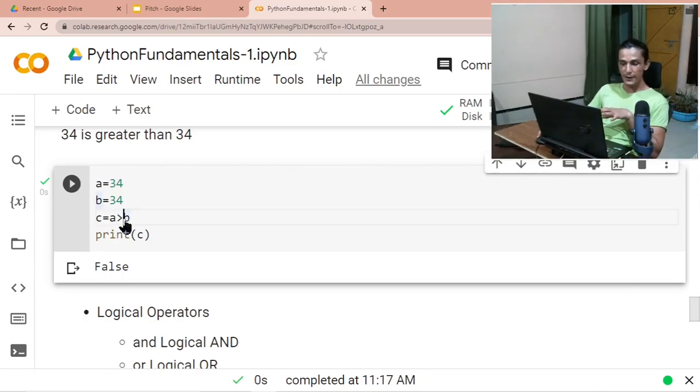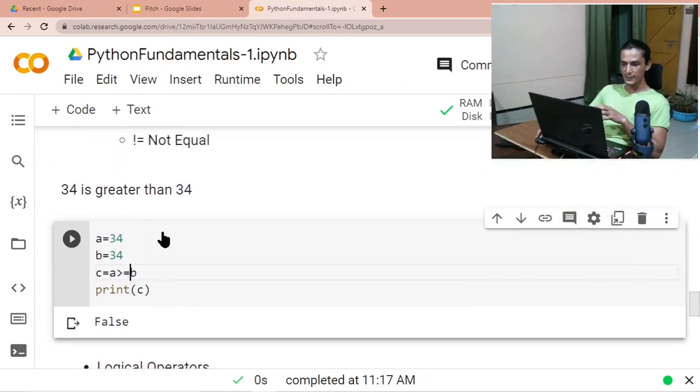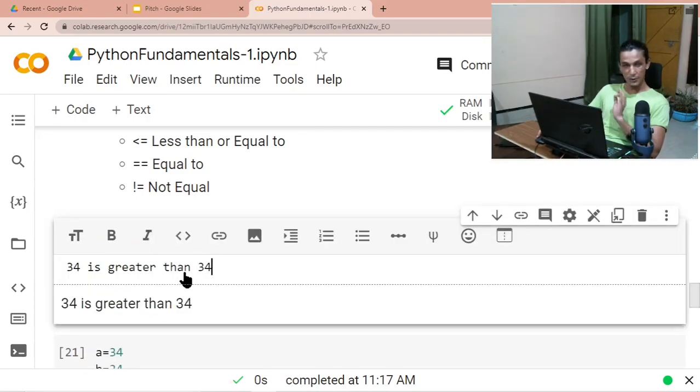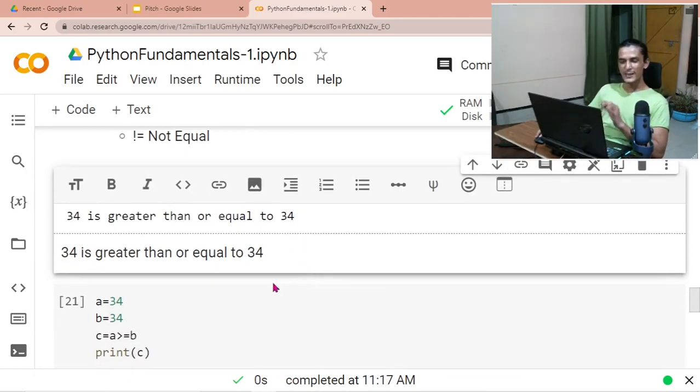But what if I write now here the greater than or equal to symbol? In human terms, I am saying both things: 34 is greater than or equal to 34. Now if I ask you whether this particular statement is true or false, what do you think? At this time, since I said both things, I said this or that, no?